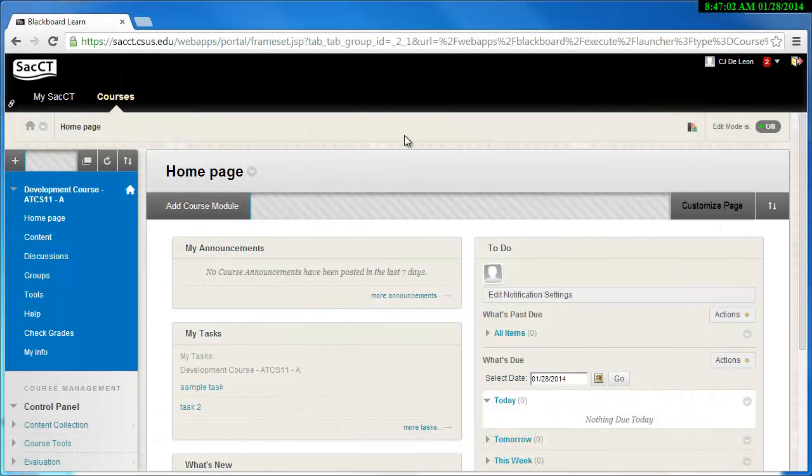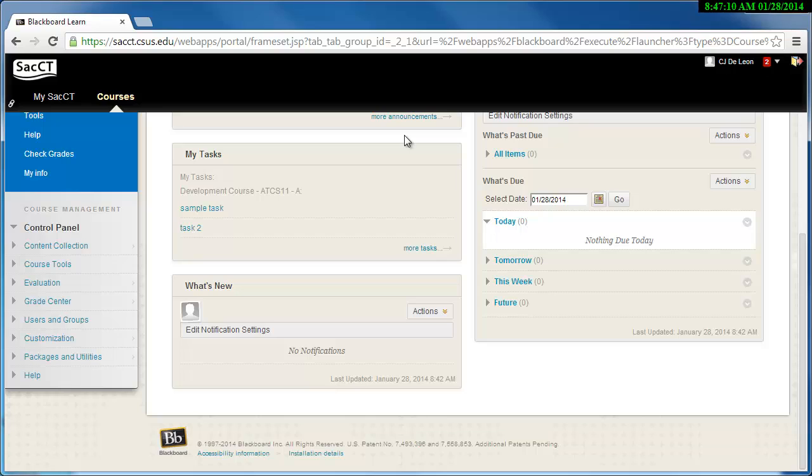In your SacCT course, locate the Control Panel menu. Scroll down until you see Course Management on the bottom left-hand side. Click on the Grade Center section to expand and view options.